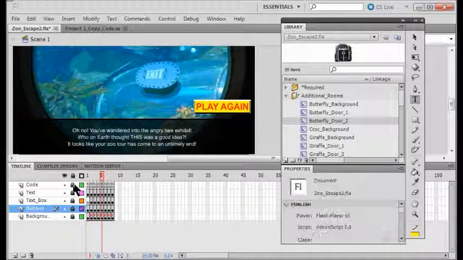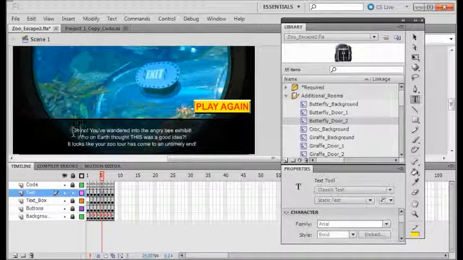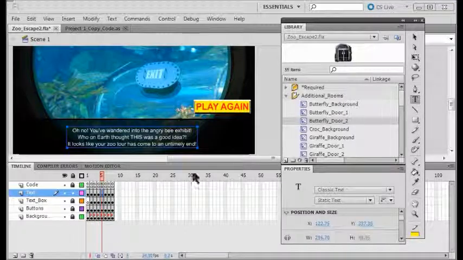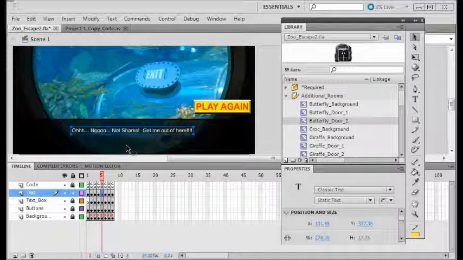So I lock my code layer. I'm going to go to my text layer, and I'm going to change it to whatever I want it to say. I click my text tool. So I went ahead and changed this text to read on 5. Oh no, not sharks, get me out of here.